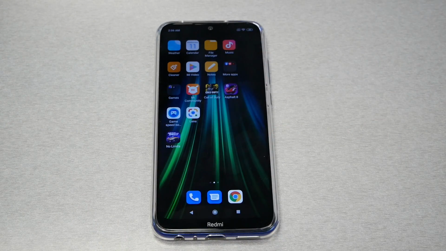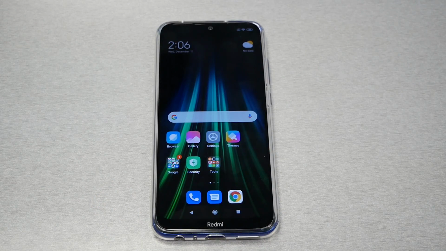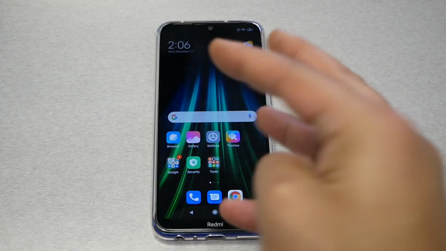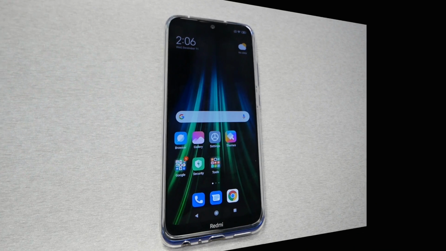Let me show you a different way, actually more convenient, easier for you to be dealing with. First, go to where you want to take the screenshot, and then bring 3 fingers and just swipe down, just like that, and you take the screenshot with less hassle.